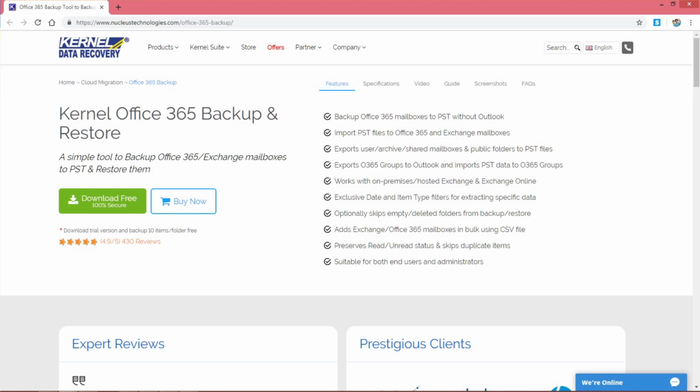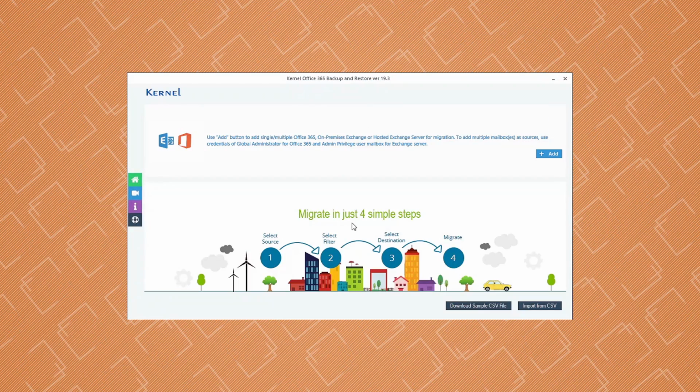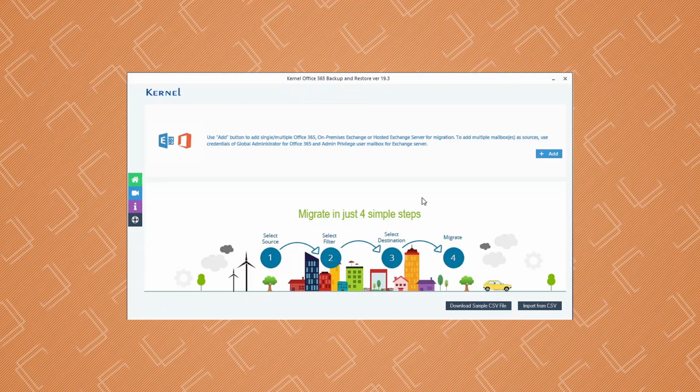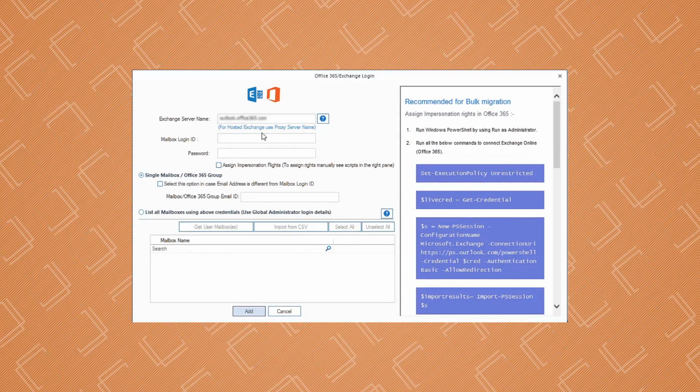First, download the Kernel Office 365 Backup and Restore tool and install it on your system. Launch the software and click on Backup option. The tool will show you the Add Source section. Click Add button to add your Office 365 account.